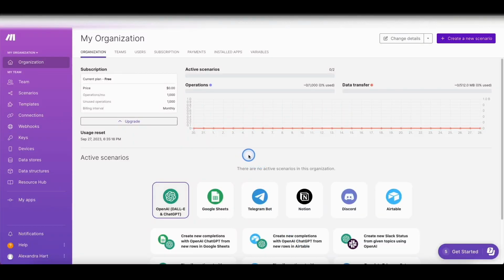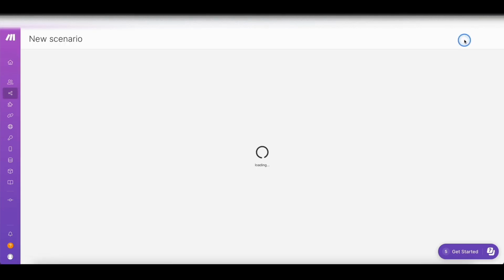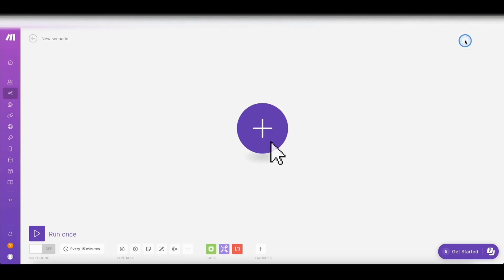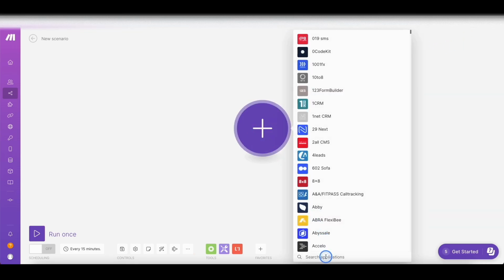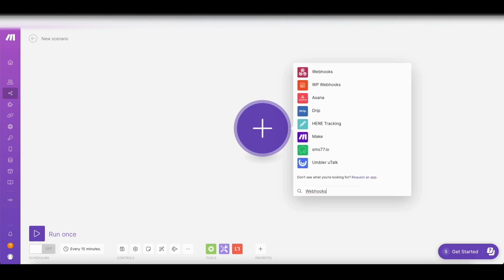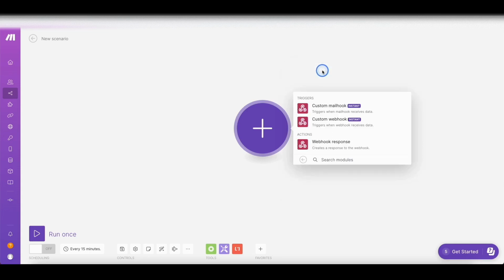First step is to click on the Create a New Scenario in the top right of Make.com. Then, click the plus icon in the middle of your screen. Search for Webhooks and select this from the list of available trigger events. Then, click on Custom Webhook.